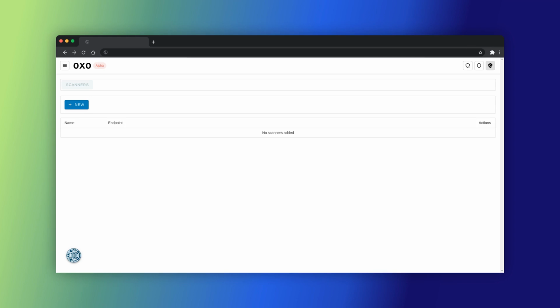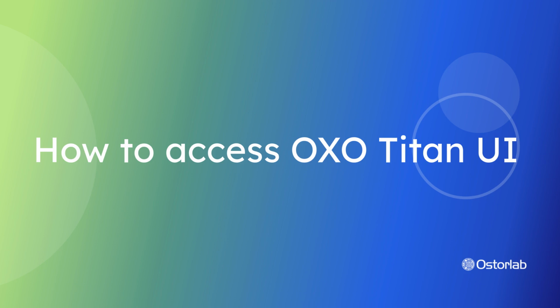After clicking on the Oxo Titan UI endpoint, you can see the scanners page. From here you can configure your scanner and start your scanning journey. For more detailed guidance and advanced configurations, refer to the guides in the Oxo UI documentation. By following these steps, you can easily access the Oxo Titan UI and start managing your security scans efficiently.